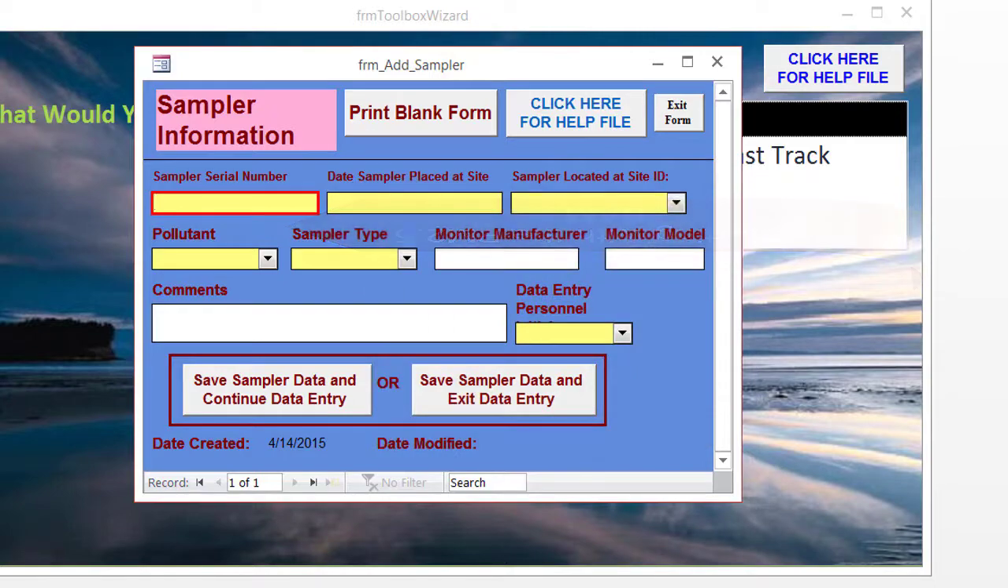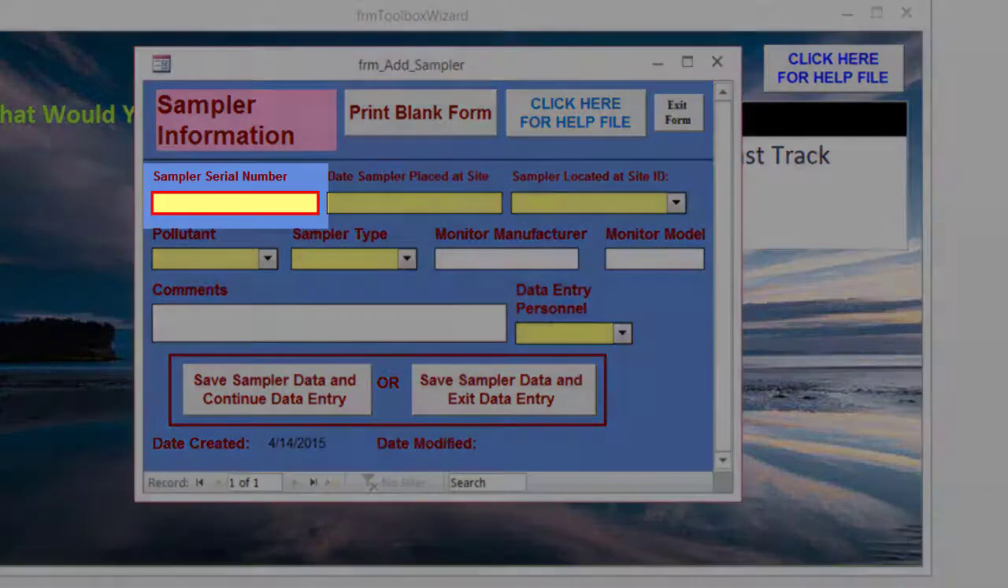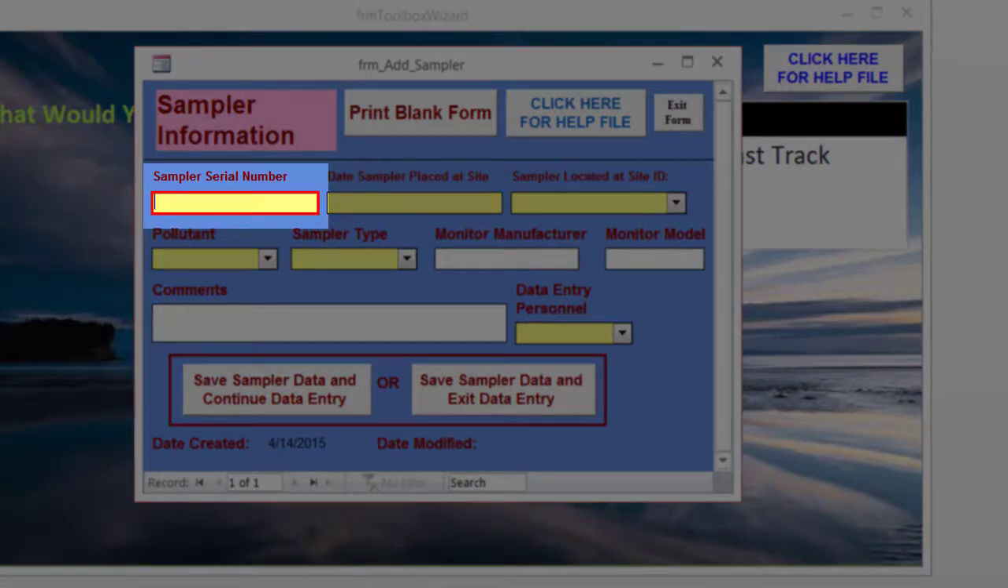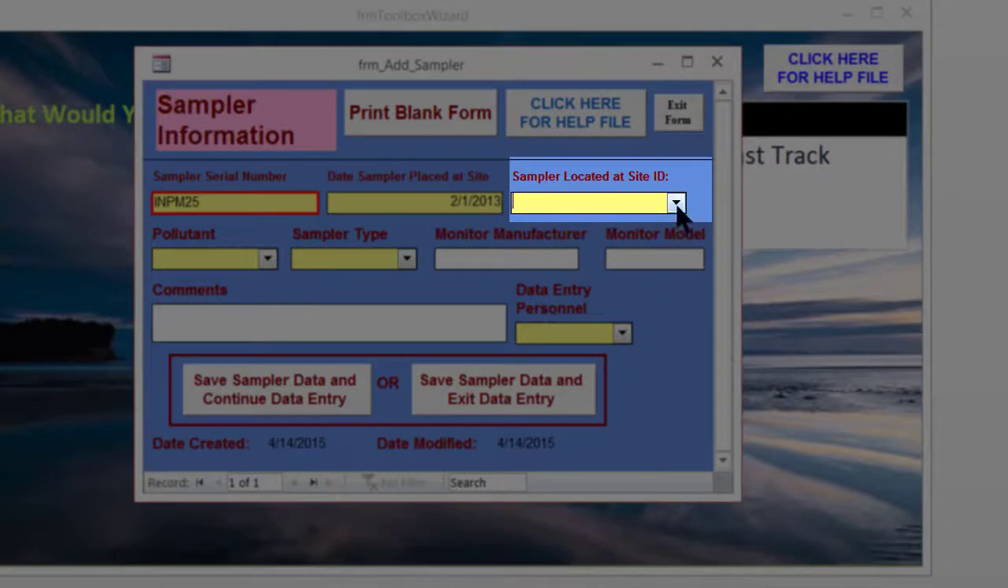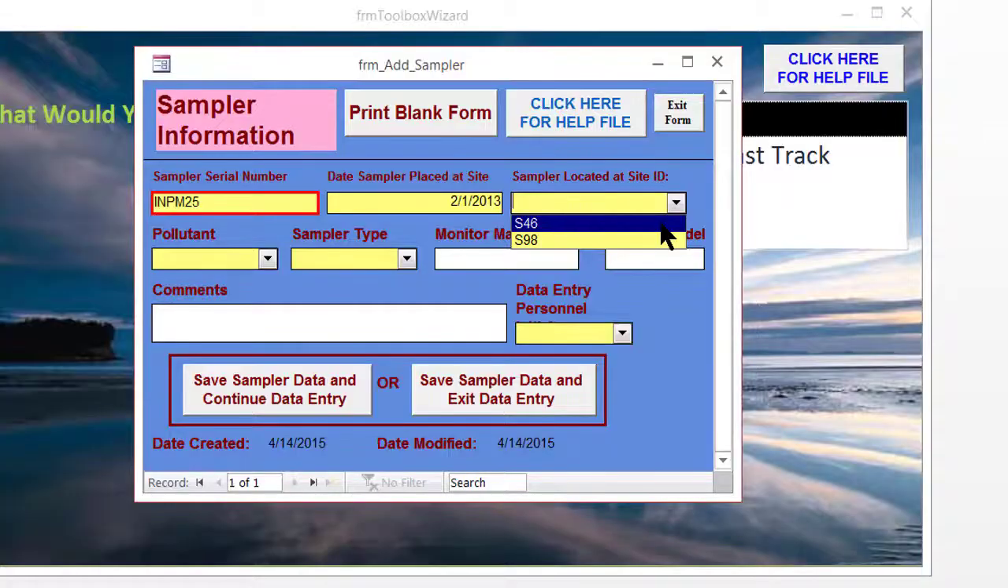So I'm going to go ahead and start entering my PM 2.5 sampler data, and I'm going to call my sampler IN PM25. And it was placed at the site on February 1st, 2013. I tab over and this has a drop down arrow, so I'll click on that to bring up the list. And it says is a sampler located at site S46 or S98, and I know it's located currently at S46, so I'll go ahead and click on that.